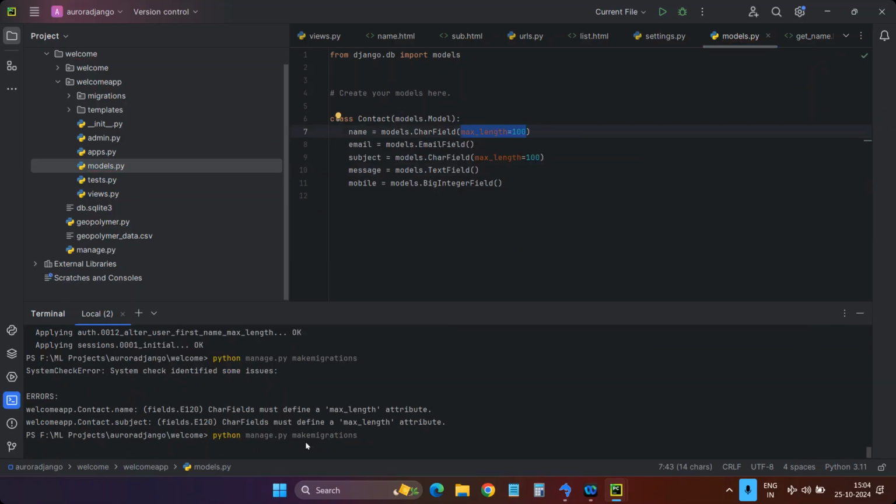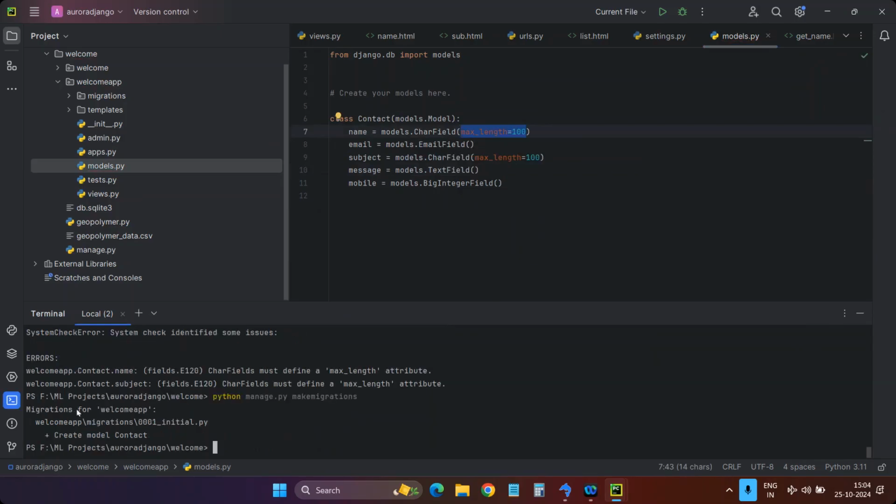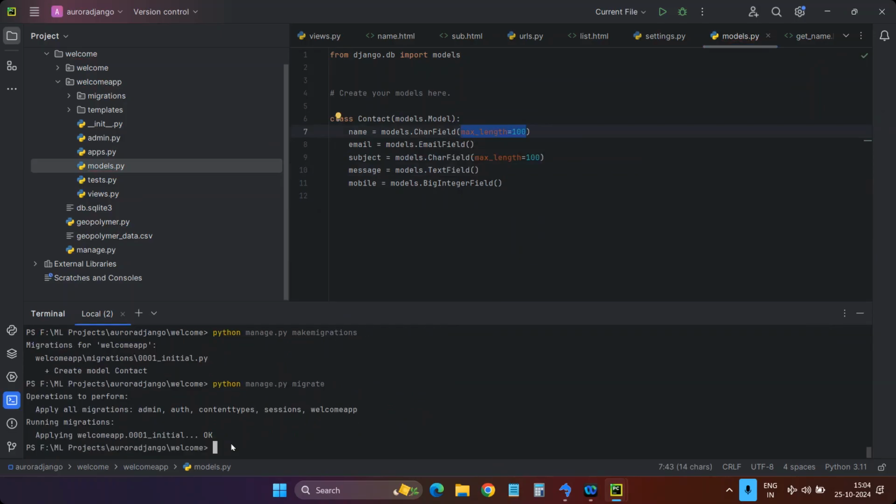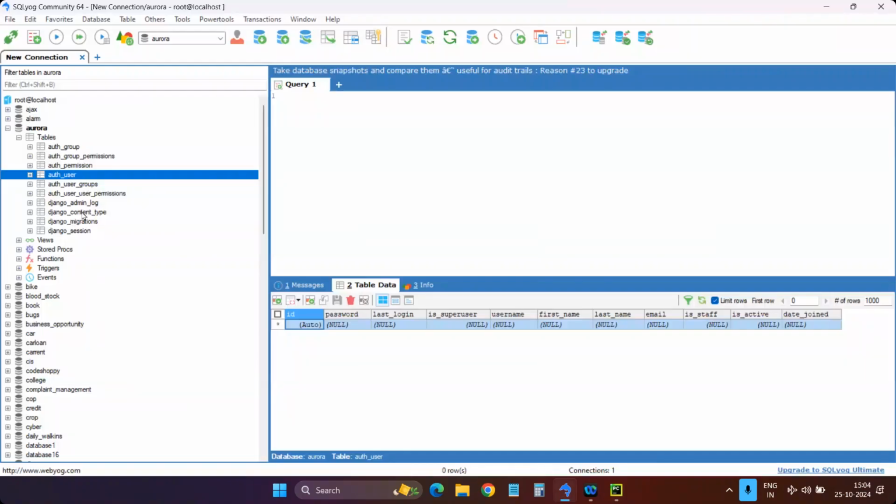Makemigrations. Here you can see Create model Contact. It is creating a model Contact. If you try to migrate, then we can work with that Contact. While doing makemigrations, we are just able to see the Contact, but we can't use it. When you do migrate, then you can use it in your project. Now let's go and see in our tables.